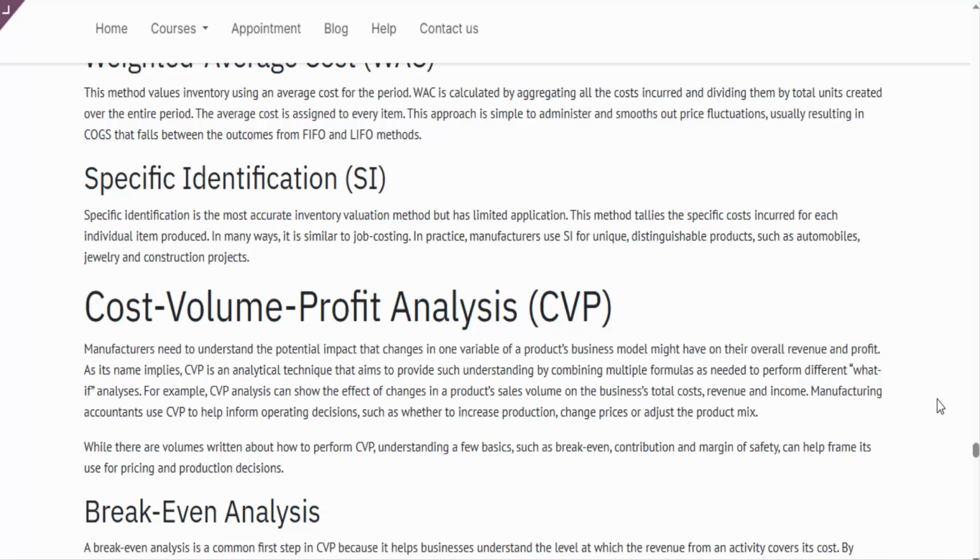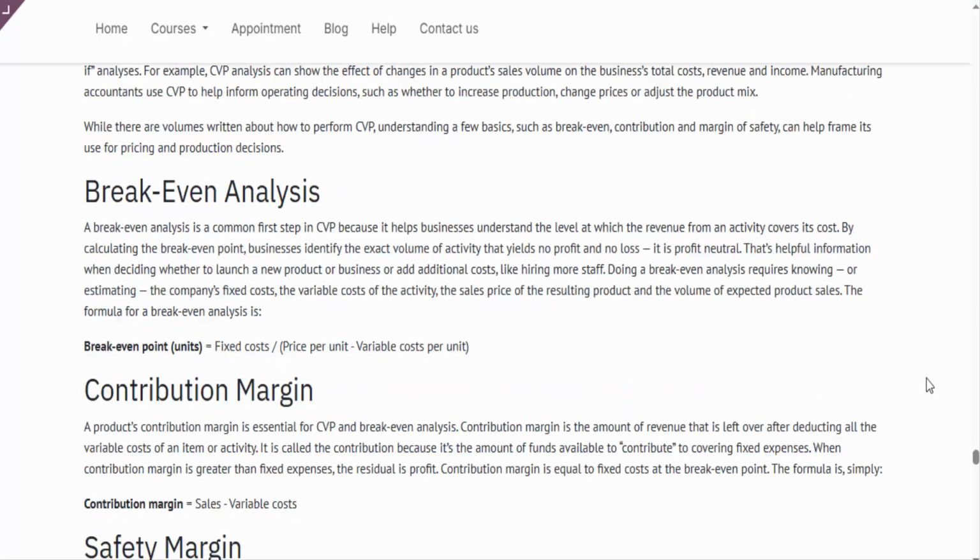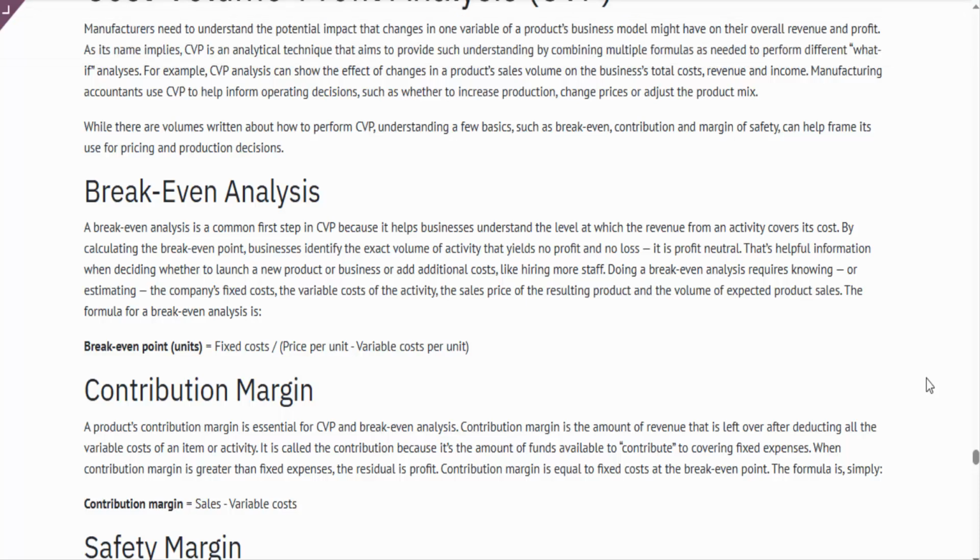Break-even analysis. A break-even analysis is a common first step in CVP because it helps businesses understand the level at which the revenue from an activity covers its cost. By calculating the break-even point, businesses identify the exact volume of activity that yields no profit and no loss. It is profit neutral. That's helpful information when deciding whether to launch a new product or business or add additional costs, like hiring more staff.